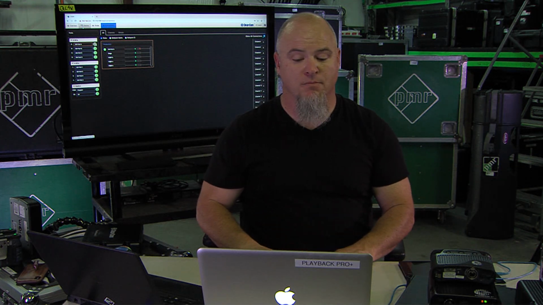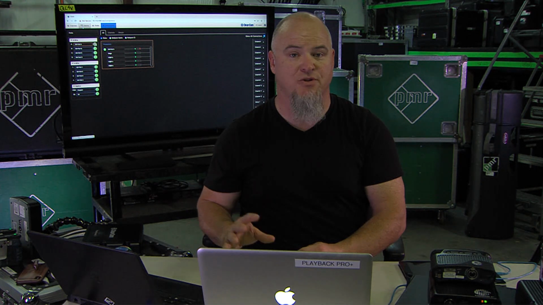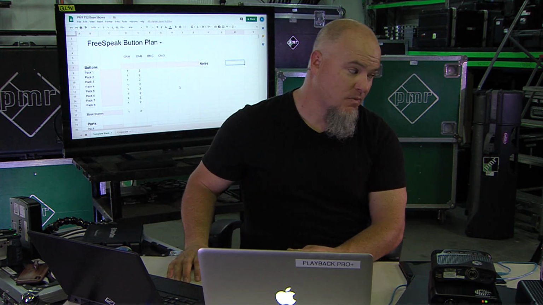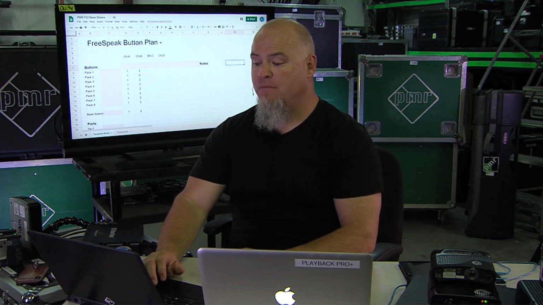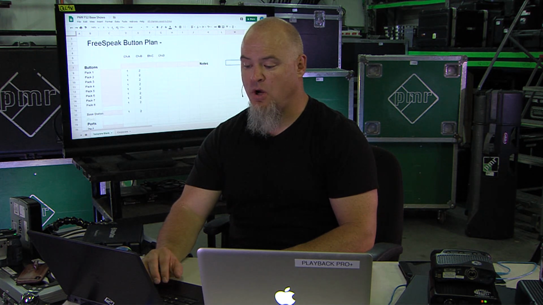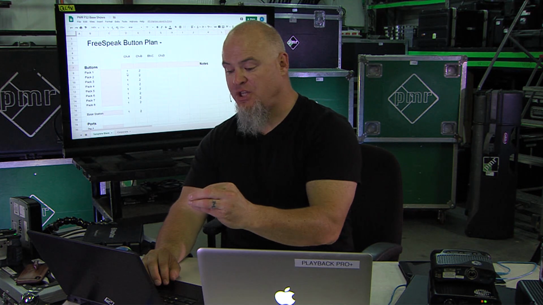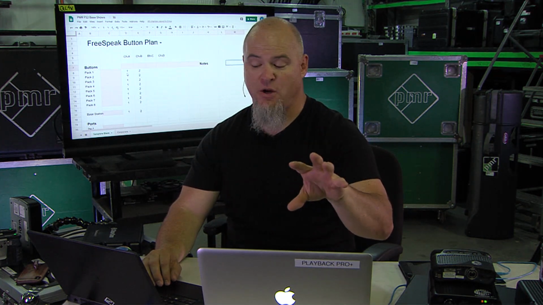Speaking of that, I want to jump over and show you a little bit about how I would actually start my production, which is actually on Google Sheets in a spreadsheet, to make this plan make sense in my head before I even get into the web GUI. So I've started making a plan, and then I've kind of blanked it out to show you what it would look like in spreadsheet form before we move over to the FreeSpeak configuration software.